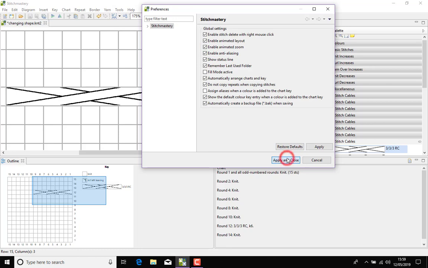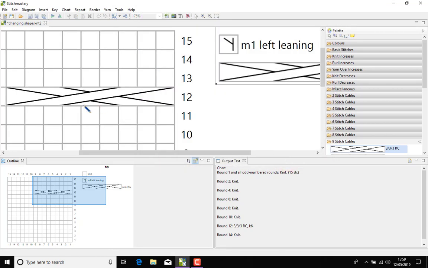You apply and close. You can see it is quite significantly smoother.